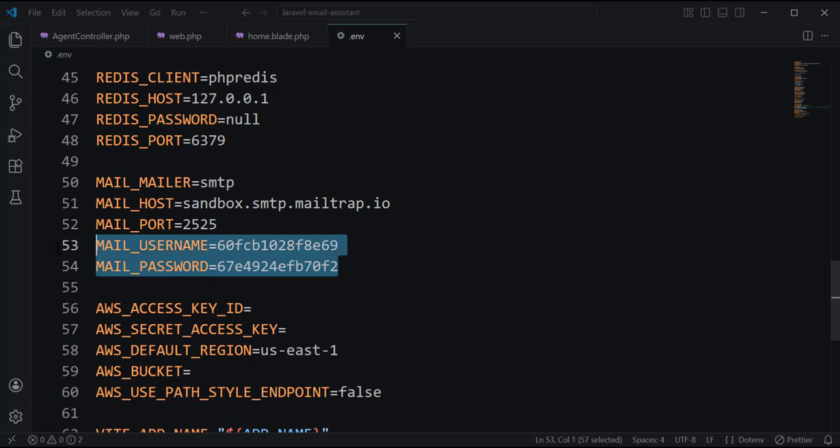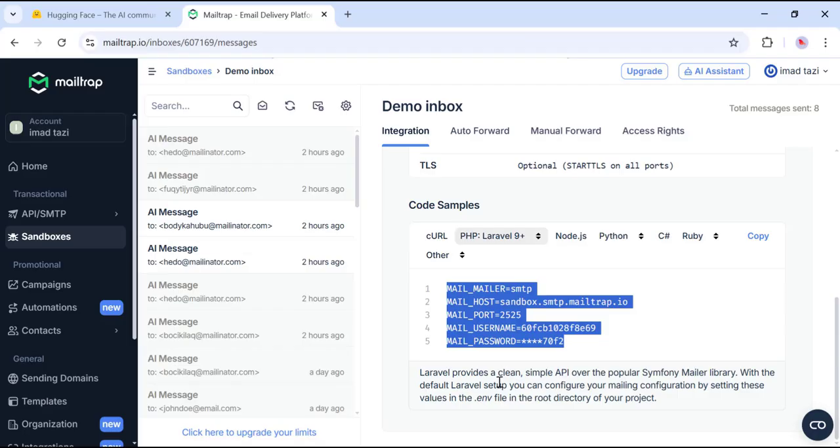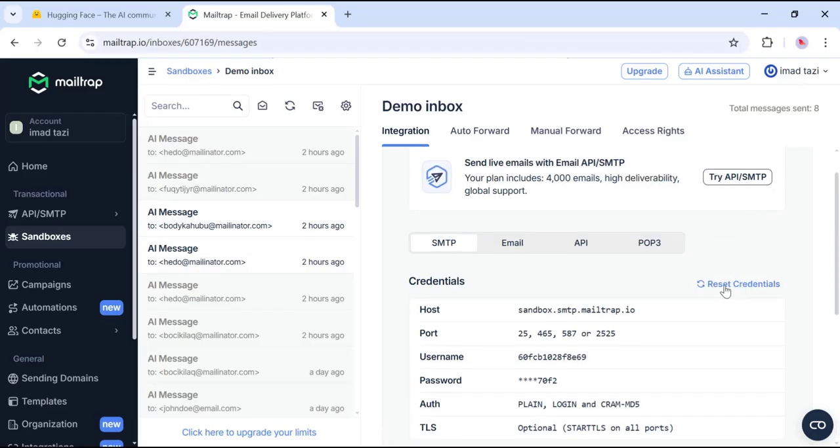But as I told you, please use your own username and password. Okay, because once done, I will, as we have seen, reset the credentials, to not have any problem.